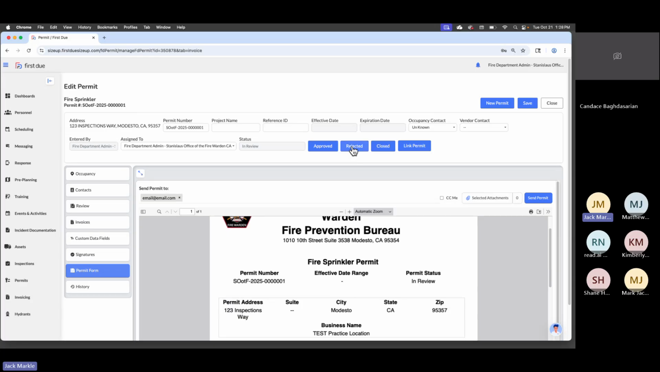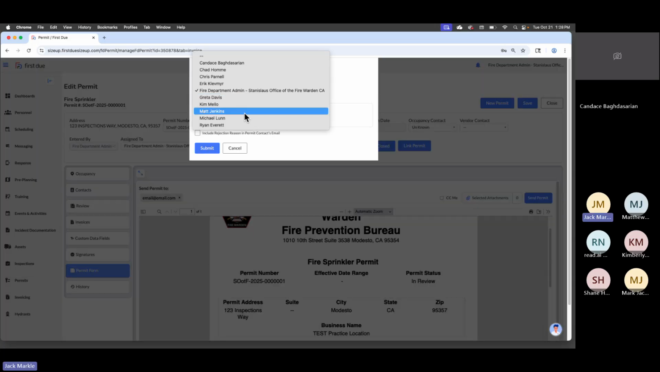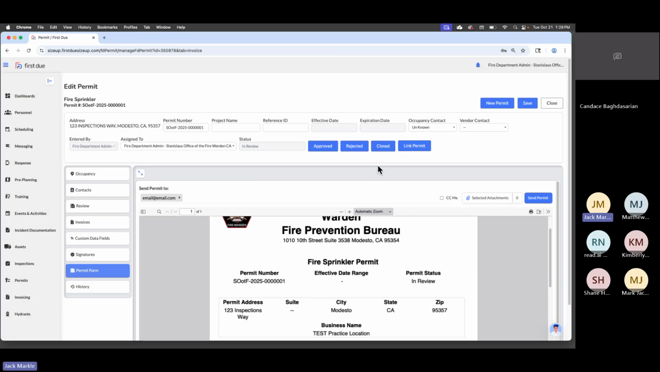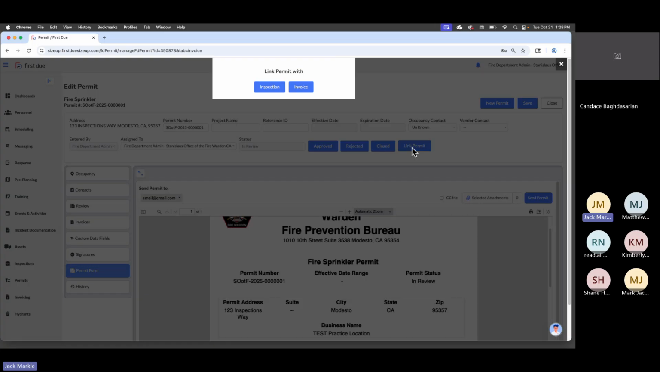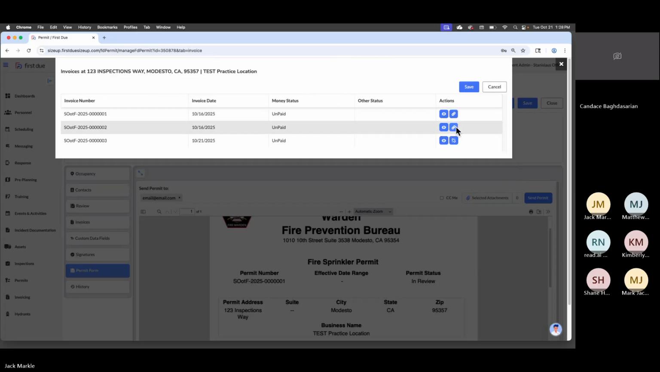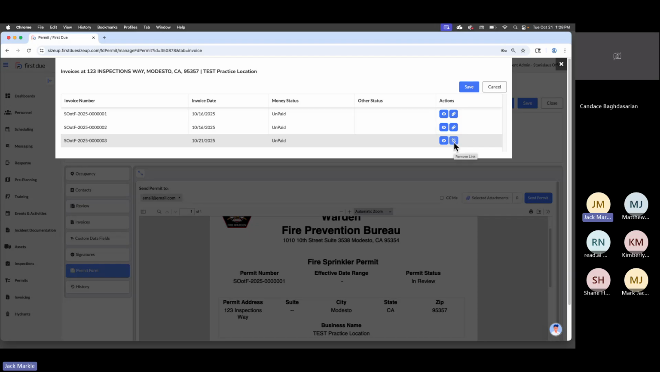You can also reject a permit, say who it's rejected by, put in a reason for the rejection, check here, click submit. They would see that reason when the email goes out for the rejection. You can also close a permit and think of that as archiving it. And you can link a permit. You can link it to an inspection by clicking on the chain link if you need to. Or you can link it to an invoice if you already had an invoice created. Or you can unlink it if you have an invoice linked to it.